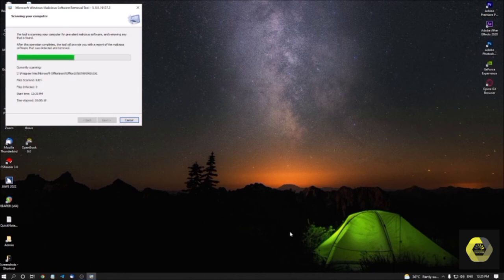So it's now scanning. 51%. 65%. It will do all the tasks automatically. You no need to do anything more.